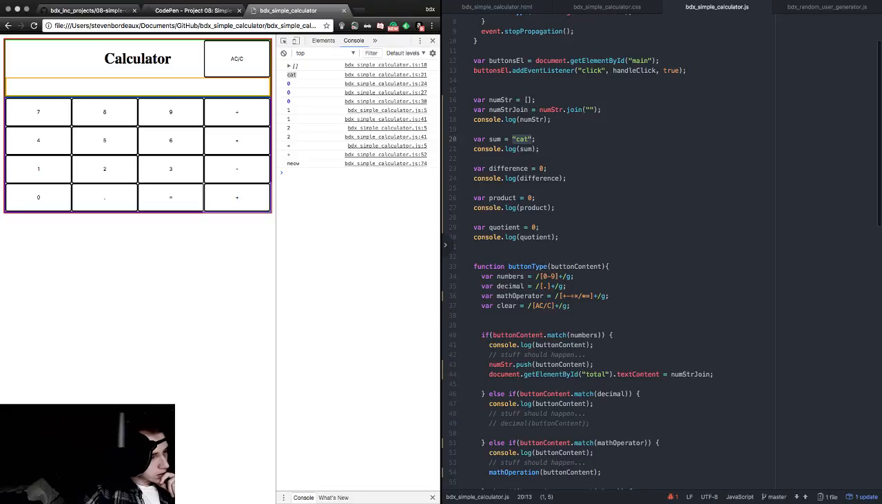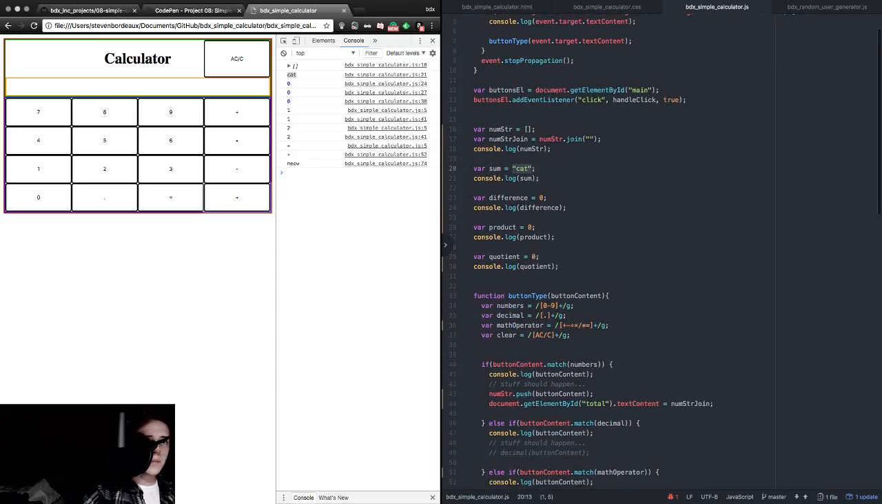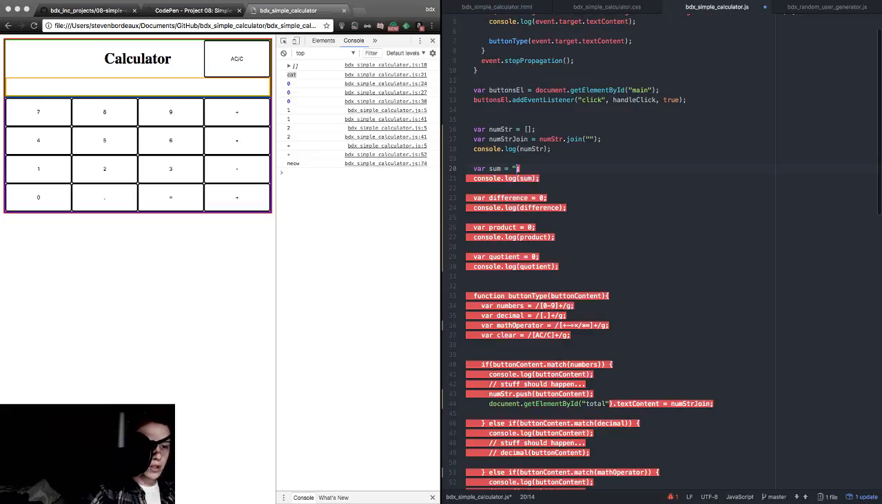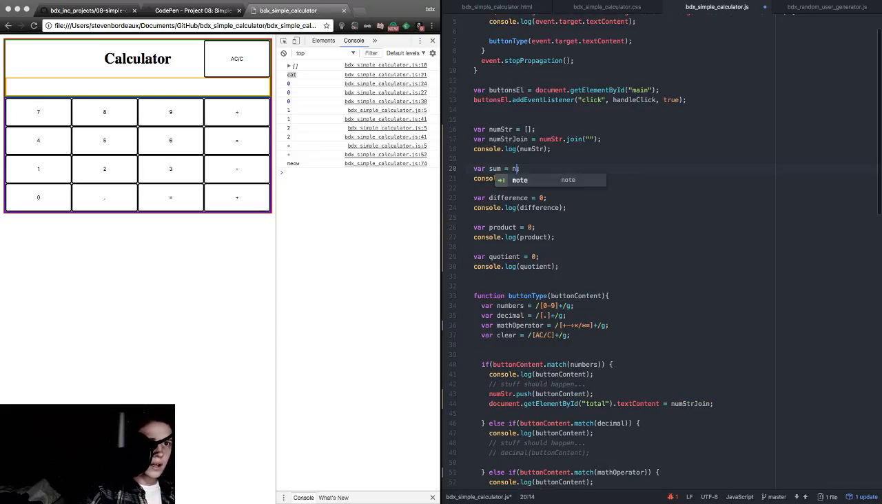Sum equals num string plus equal. What about that? What about that indeed? Sum, where'd it go? Sum equals num string join. Out of the gates.